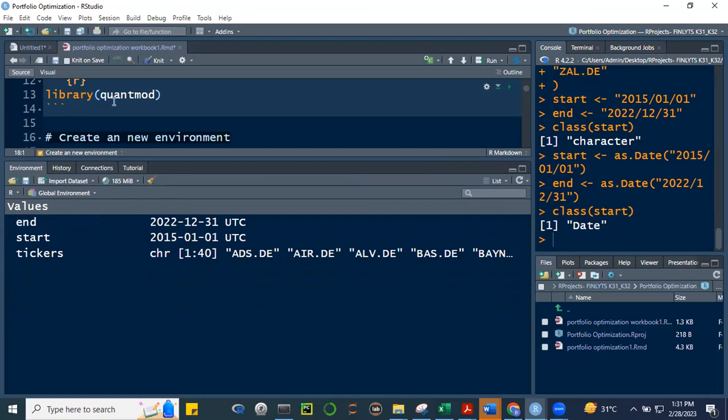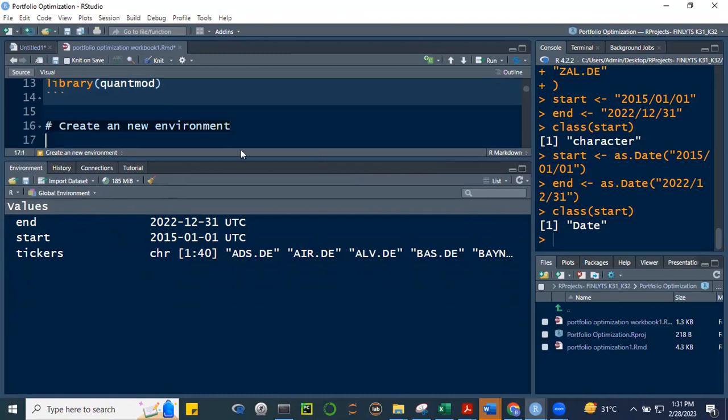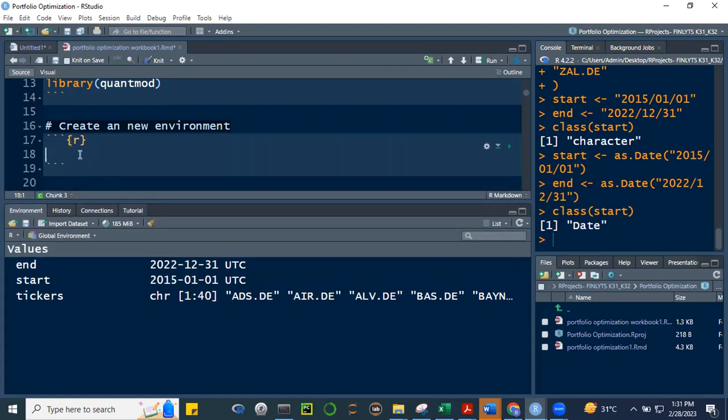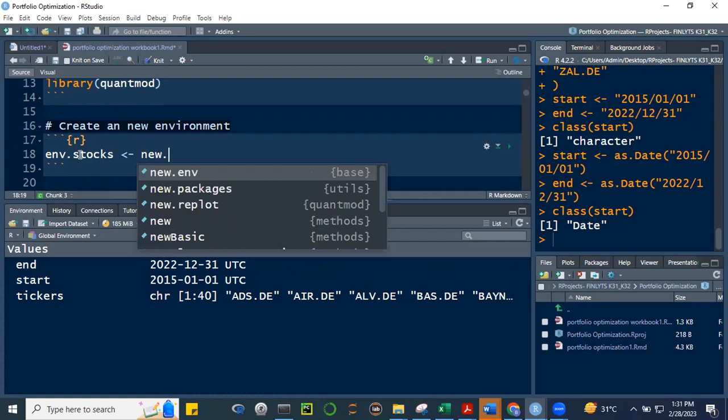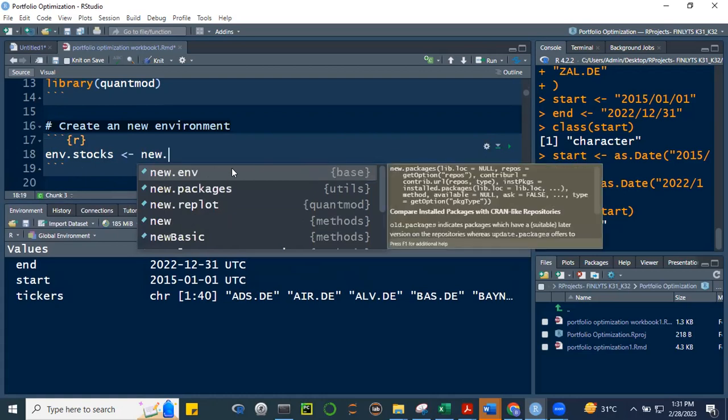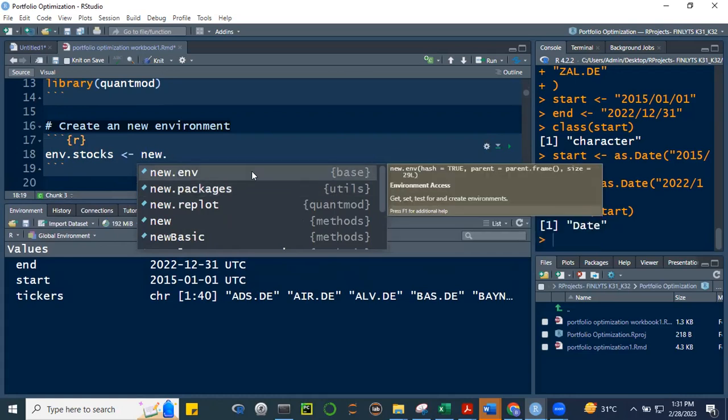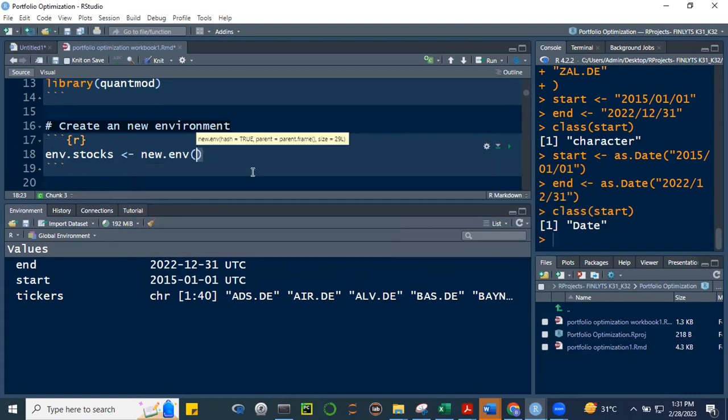So ang gawin natin dito, let's create an object, Control Alt I. Let's create an environment. Okay, let's call the environment environment.stocks. Kasi mga stock prices to. Let's just call it environment.stocks. Alt minus, and then it will be a new environment. So this is how you create an environment. And an environment is also just like a data structure. So new environment.